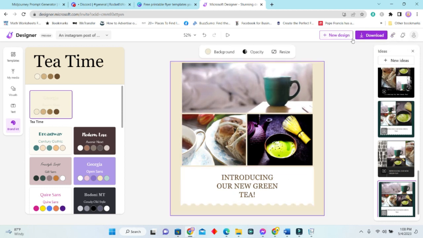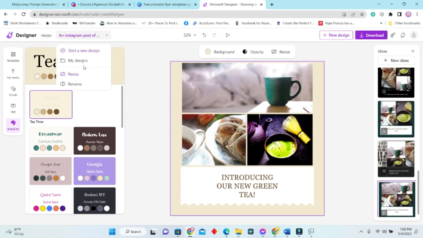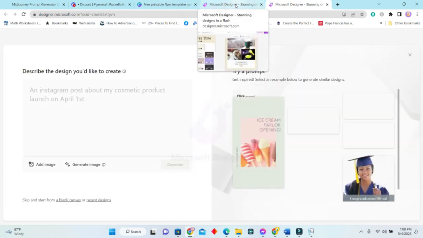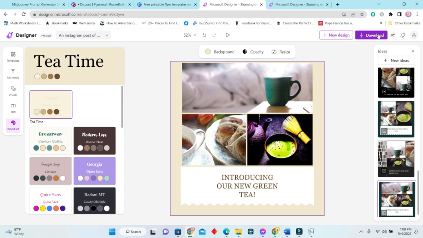Okay, so inside of this, we also have to name our design. Since we started outside, we can rename our design. We can start a new design, etc. Right? So we have new design here, and the new design will take us out to start over designing again from scratch. So we're back here and we can download.